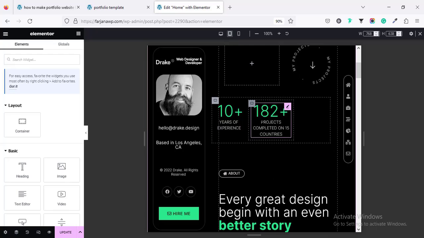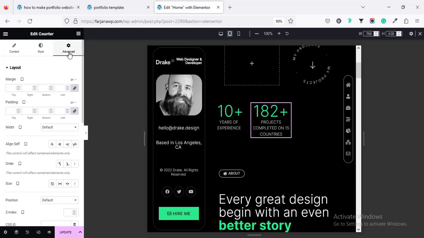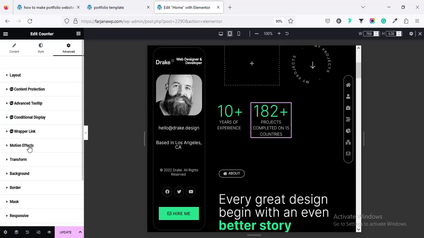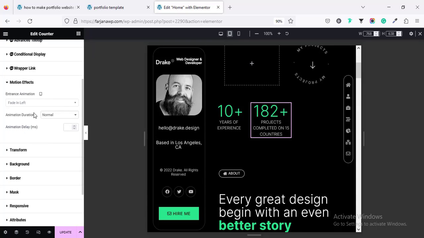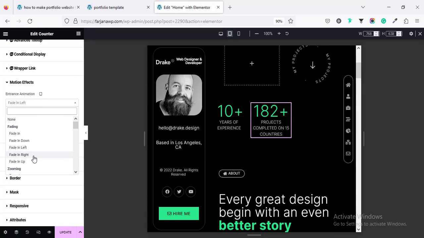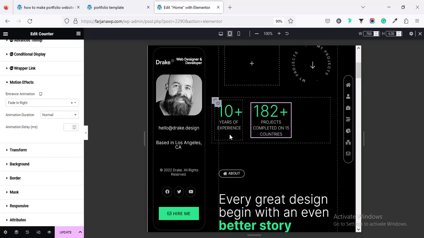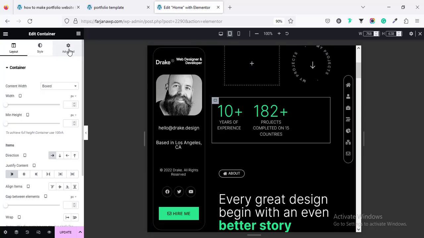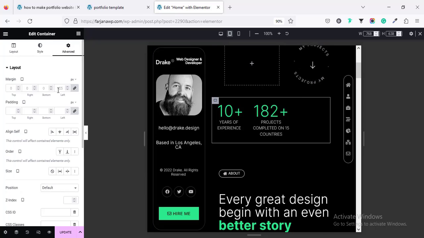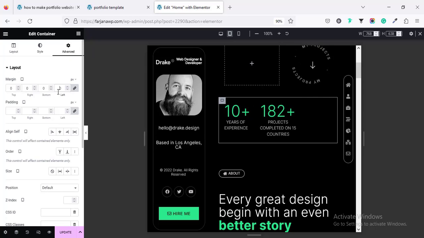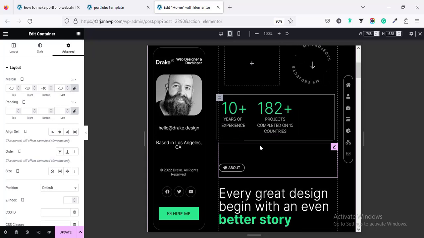Only for the right one, the entrance animation, going to motion effect and fade in right. And here it should be on right, so going to this container, going to advanced and left, we can make it to 0 or -10. Yeah, we can keep it.